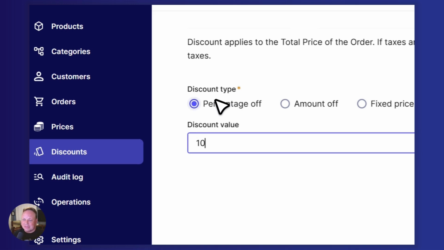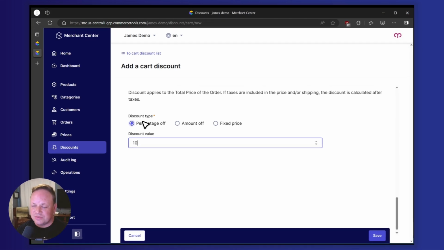But as we talked about in the intro to discounts video, you can have a percentage off, an amount off, or a fixed price. If you haven't watched that video, I highly recommend it. It gives you a high-level overview of all of the different discounts within commercetools. We'll put the link down in the description.